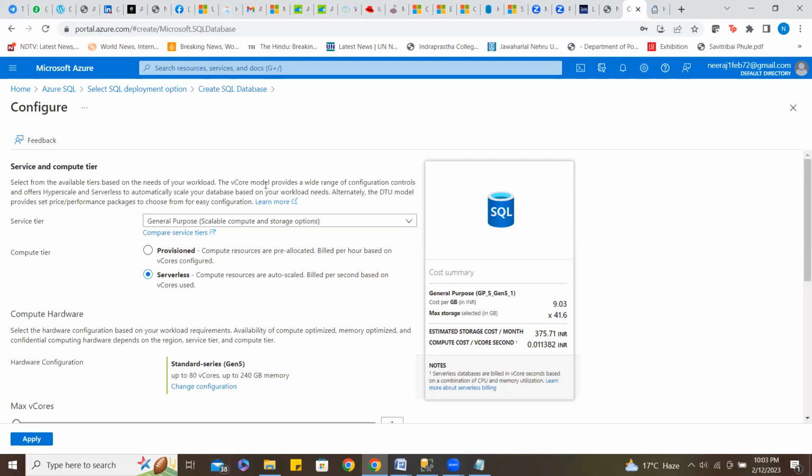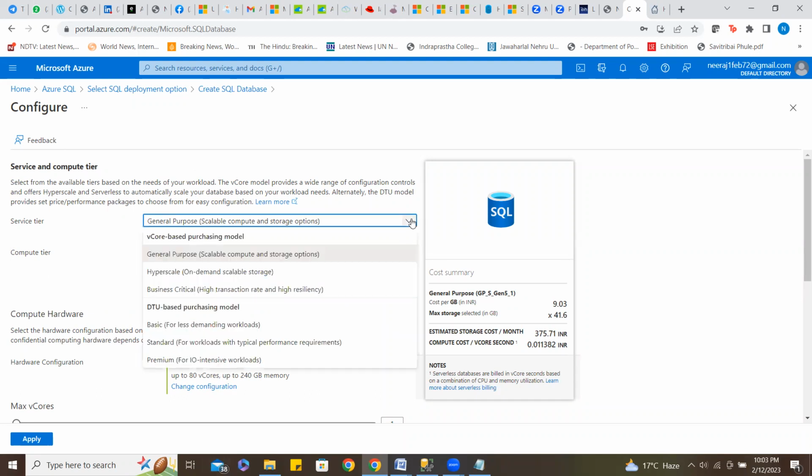So under what tiers it is available, under what purchasing models it is available. See here, the first model is the vCore purchasing model. The second model is the DTU based purchasing model, right? Under the vCore purchasing model, we have 3 service tiers: general purpose, hyperscale, and business critical. Then under the DTU based purchasing model, I have 3 service tiers: basic, standard, and premium, right?